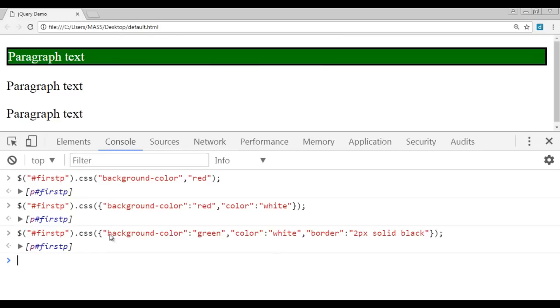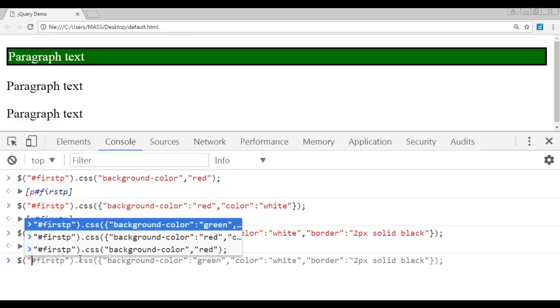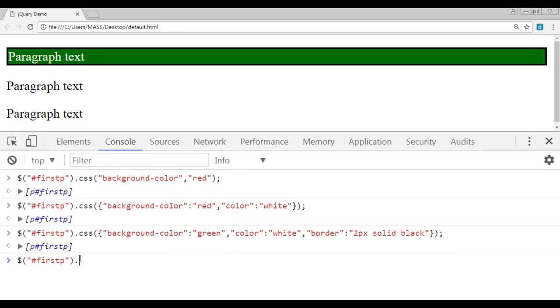Let's have a demonstration. Here I say $ or jQuery, select the HTML element whose ID is set to first_p and return the value of the CSS property background-color, bracket close, semicolon. If I hit enter, you can see that it is showing rgb(0, 128, 0). So this is a green color set on this HTML element. I hope you are understanding how we can get the value. Let's see the value of the color property.